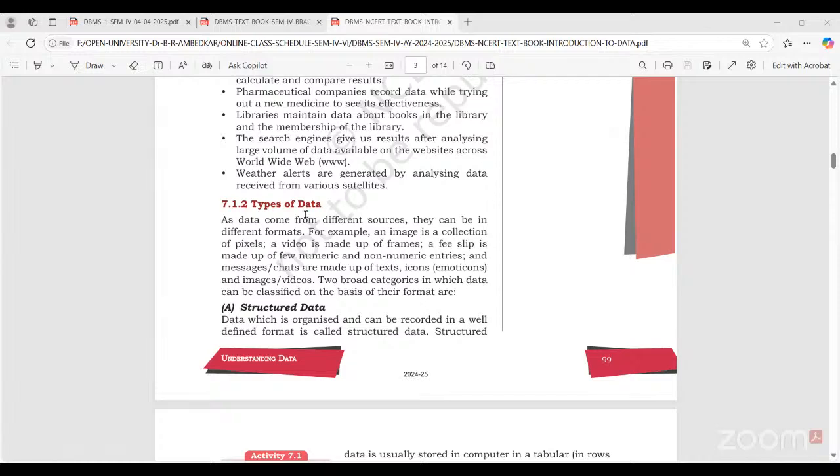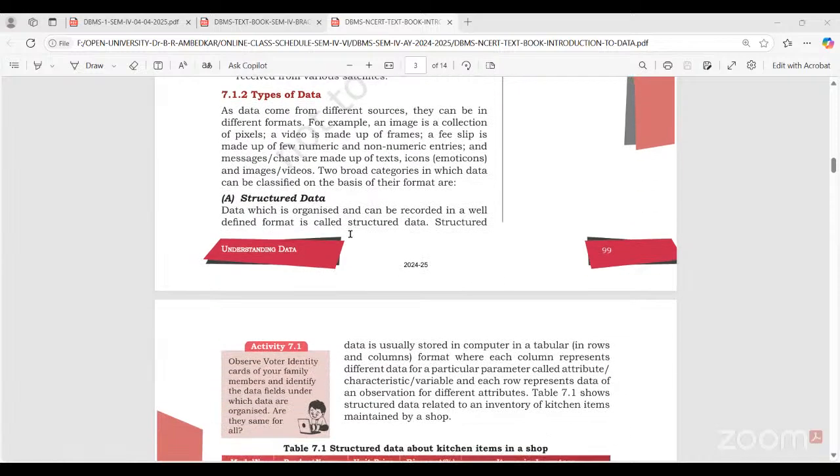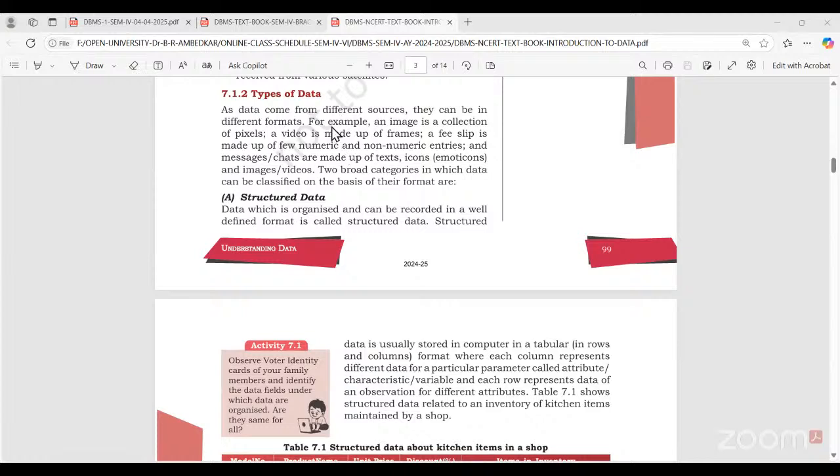Next topic is types of data. Now see here, as of now we discussed that a lot of data is available. By using the data we can make decisions. We can store the data, and upon storing the data, we process the data, and from the processed data we make the decisions. That is okay. Now the question is, how many types of data are available?